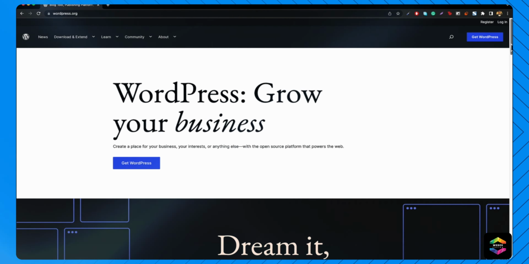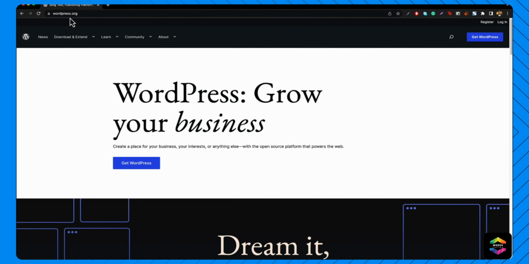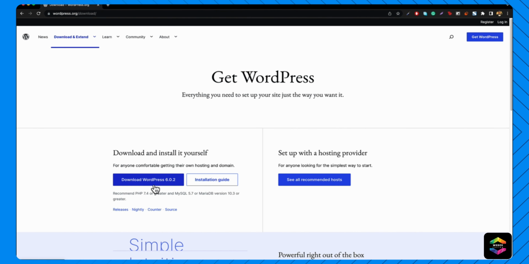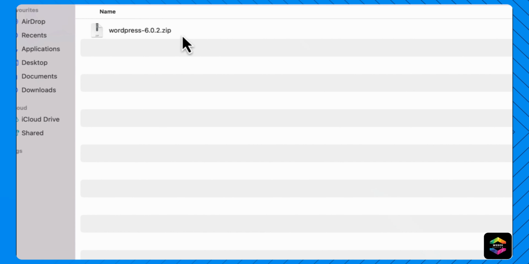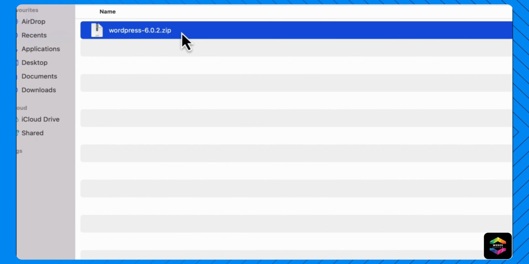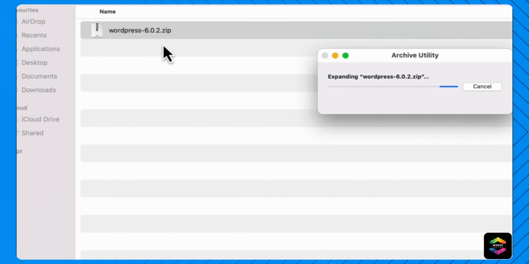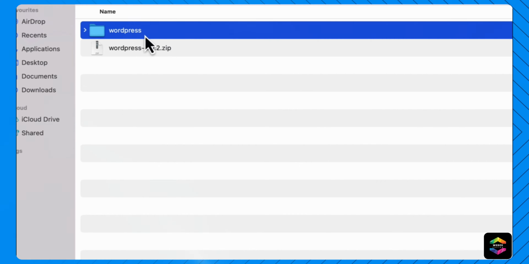So now if we go to wordpress.org and click on Get WordPress, and then inside here click on Download WordPress, the WordPress files are going to be downloaded. If we open that, you can see that it is actually a zip file, and if we extract this zip file, we will see a WordPress folder.